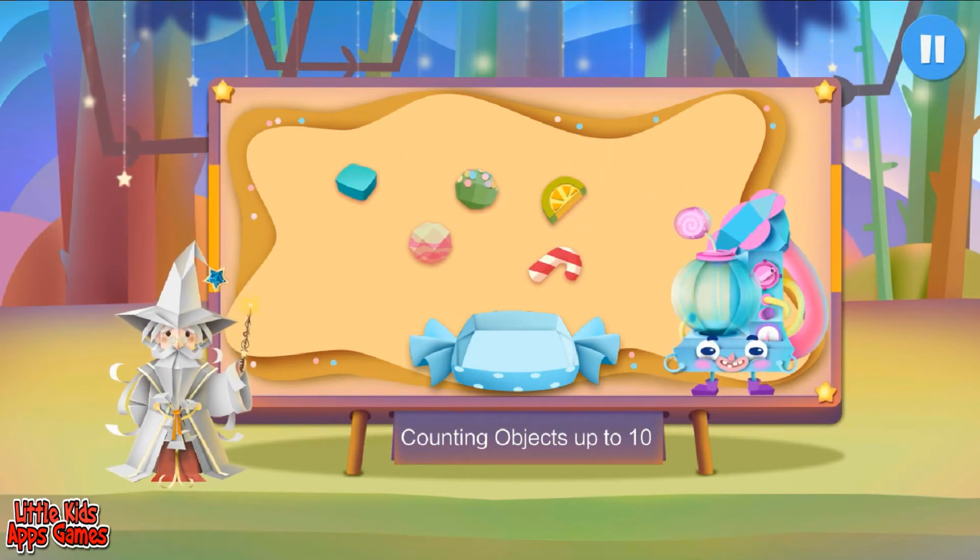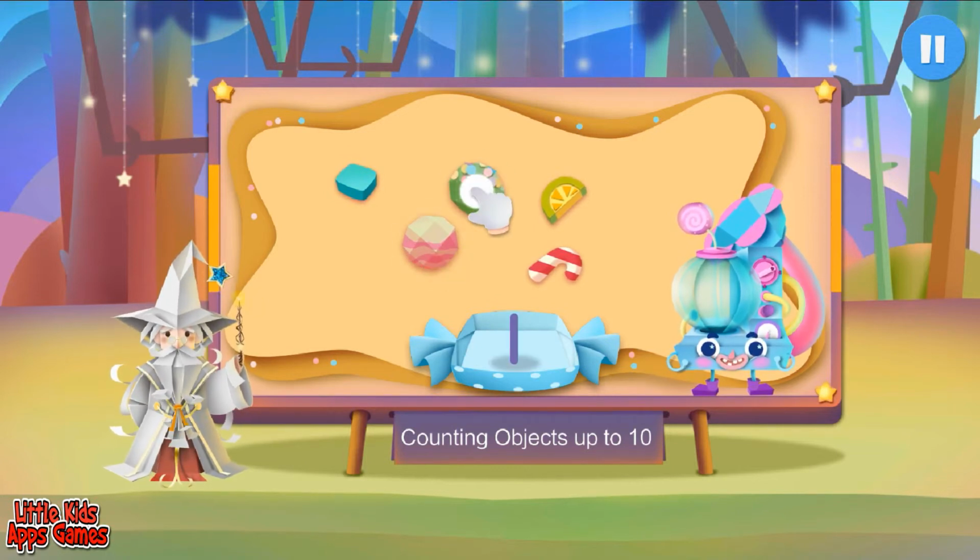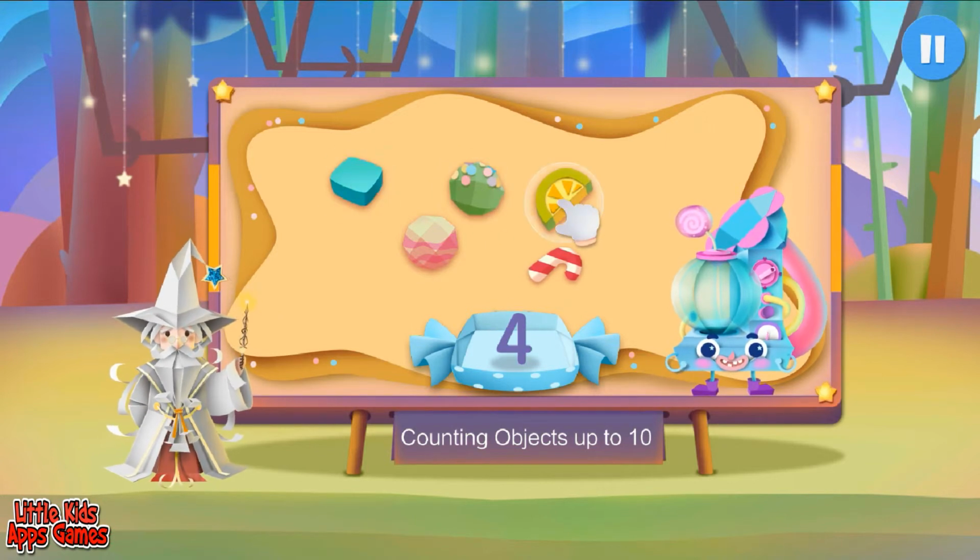Let's count how many candies there are. Count the number as you point. 1, 2, 3, 4, 5. So, there are 5 candies in total.